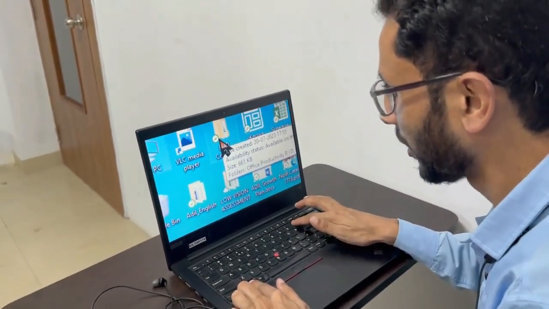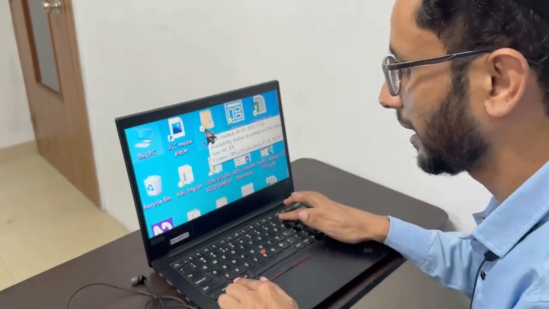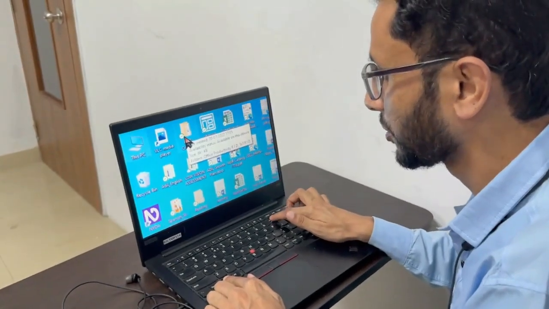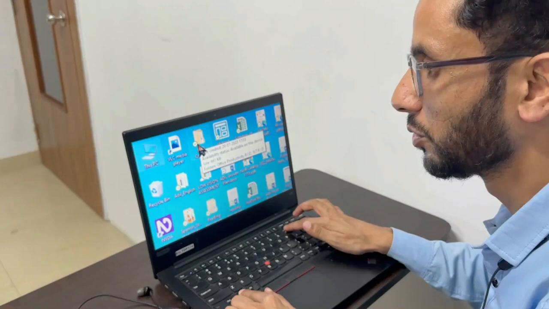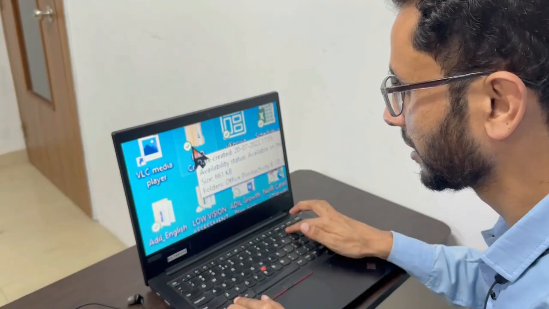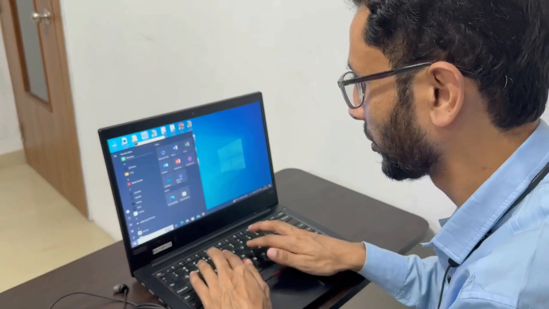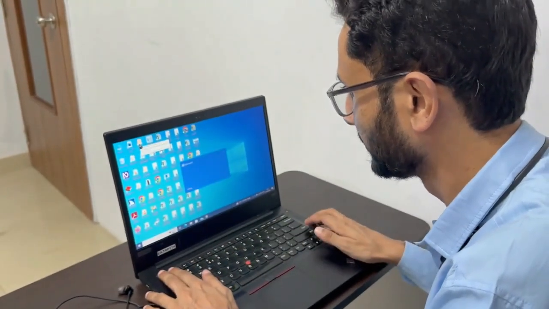Keep your index finger on Windows and press minus as much as you want to decrease, which means zoom out, or zoom in by pressing Windows plus. So you can see it is increasing and decreasing. I will show you a demo on a Word document which will give you more insight.